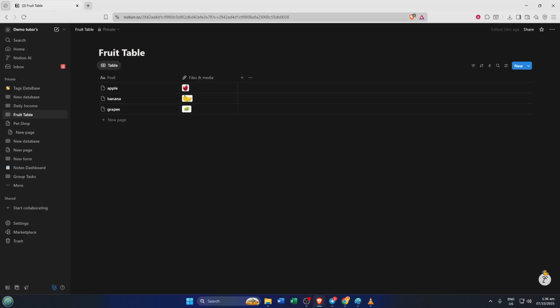Let's jump right in. Today, I'm going to walk you through how to copy a table in Notion step by step. If you've ever wanted to duplicate an existing table or transfer it to another page for organization or sharing purposes, this video is perfect for you. By the end, you'll feel confident moving your tables around in Notion without losing any valuable information. All right, let's dive right in.